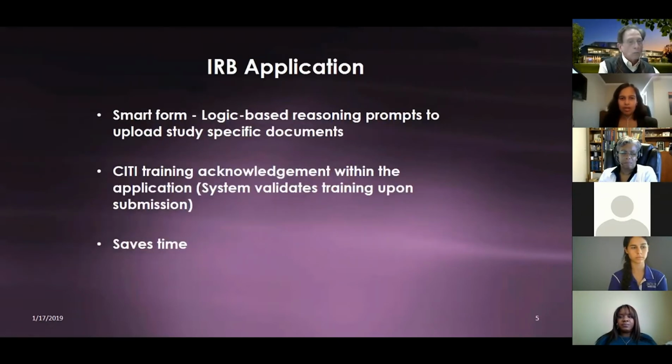So the new IRB application has been streamlined, and in an effort to reduce the review cycles, we have created a smart form, and this smart form has inbuilt logic that will prompt researchers to answer study relevant questions in order to upload only study specific documents. And we are hoping this will reduce your submission effort and make the entire process easy for you.